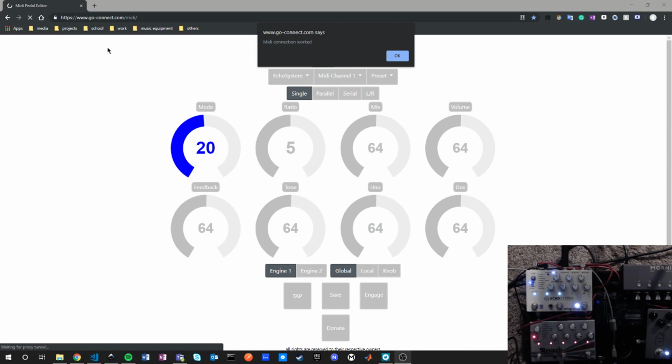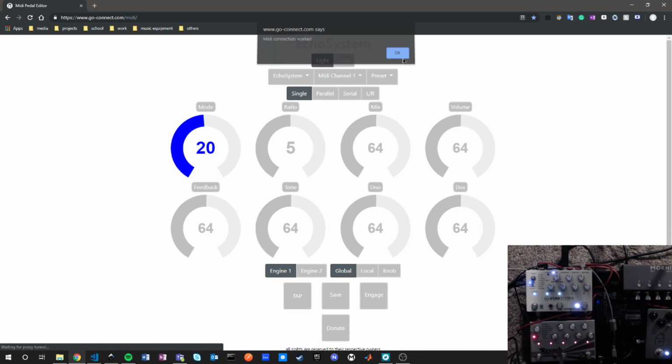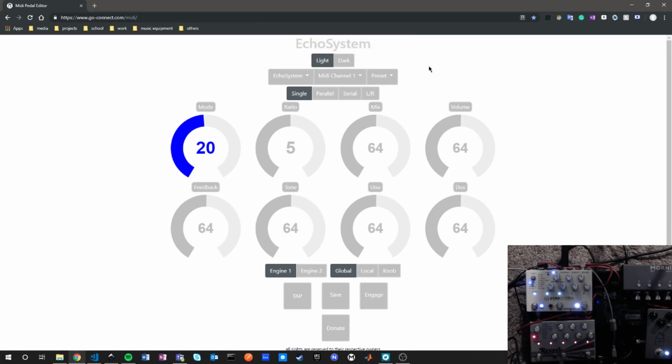First time you go to this website, which will be in the description below, it will ask you for permissions to use the MIDI devices. You say yes, allow, and then the next step is hopefully you get this MIDI connection alert. If you do, everything's good and dandy. If you don't, you'll get some error saying probably use Chrome. For now, the best thing to use is Chrome.